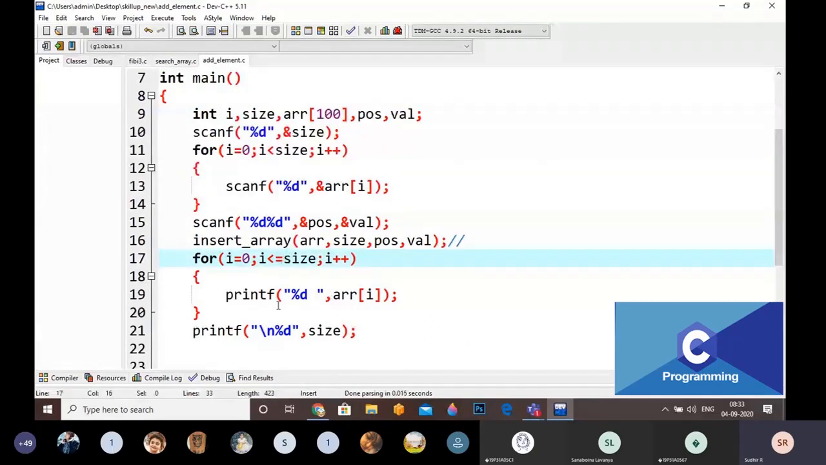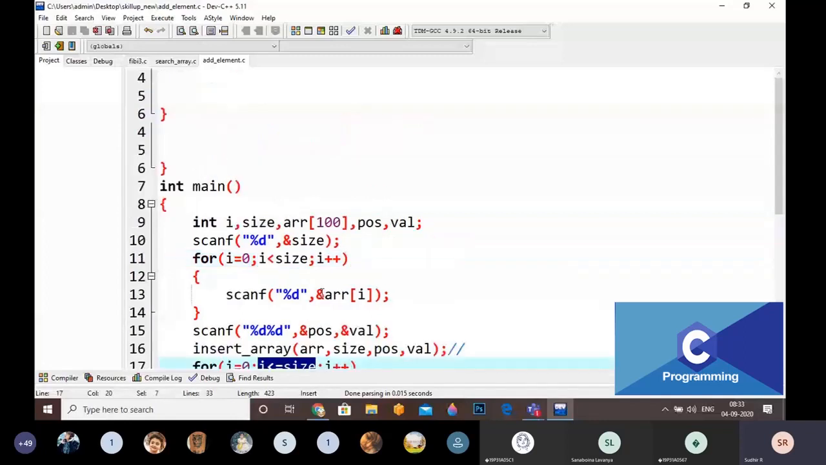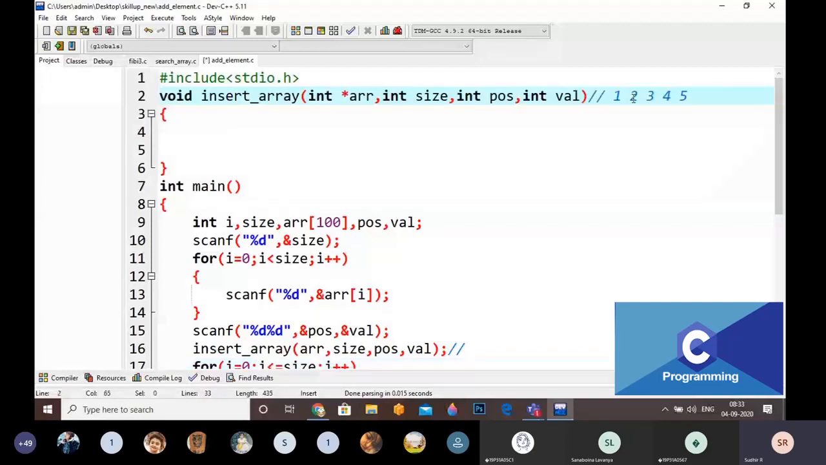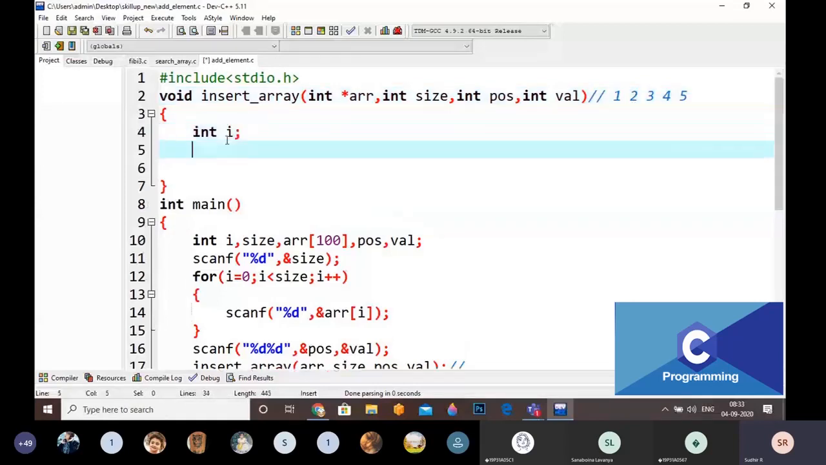Here also I am going from i equal to 0, i less than size, i plus plus. Then what do I have to do here? Now I am going to the main function or main program. For example, the array elements are like this. I am going to take one more variable for iteration: for i equal to 0, i less than size, i plus plus.